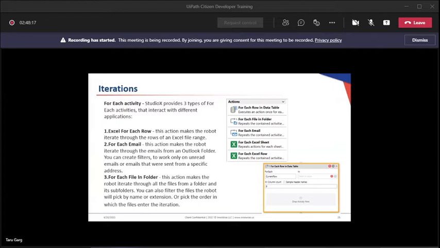Okay, so everybody is understanding everything, right? So let's move forward to iterations. Okay, so now what is iterations?